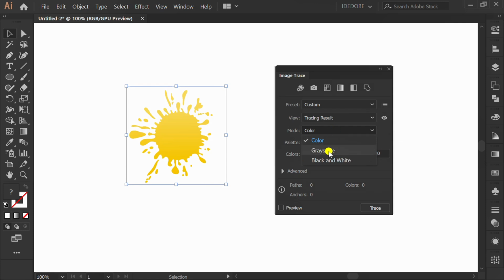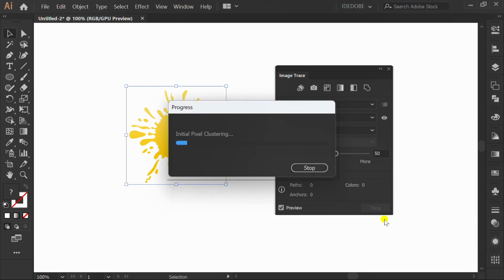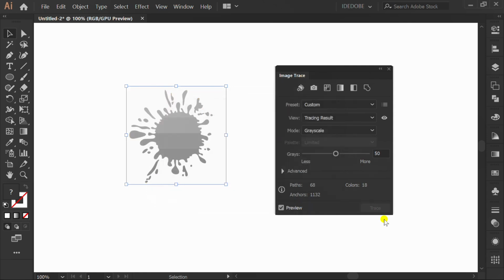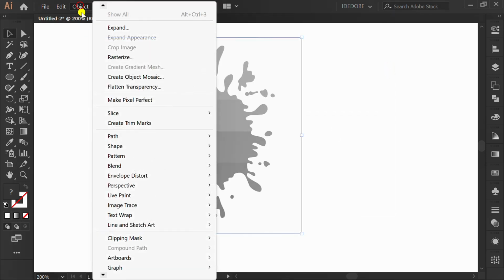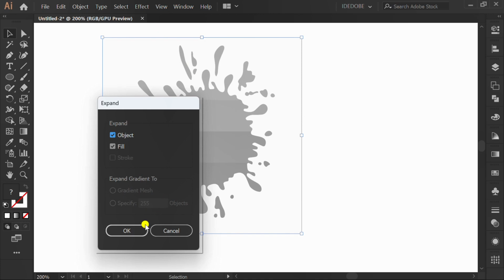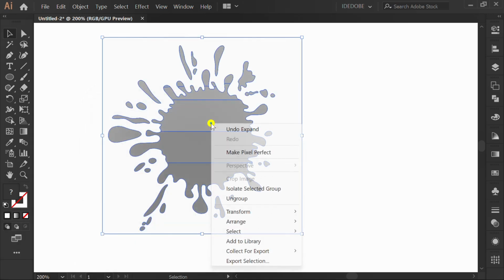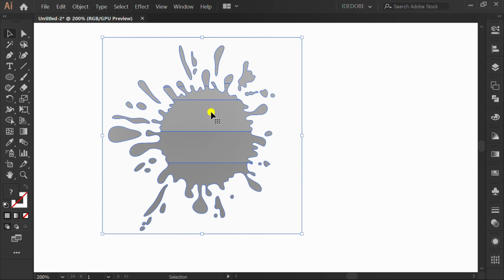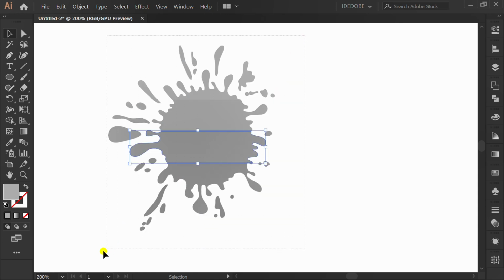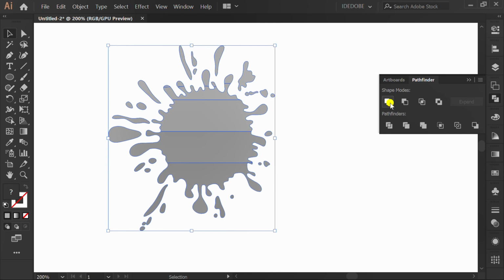Change mode to grayscale. Click Trace. Go to Object and Expand. Ungroup. Delete the white background. Select Pathfinder and Unite.